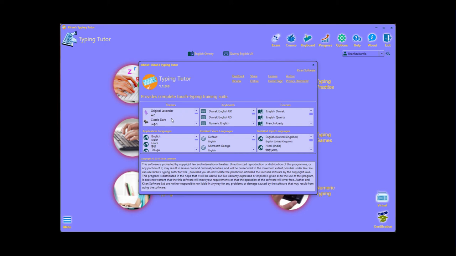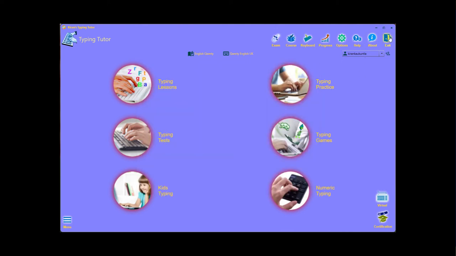On top of that, it will provide you some additional information about the application, like what themes, keyboards, courses and languages are available. So that is about Windows, and the final one is exit, to close the application. And the next line shows this book symbol with English QWERTY and this keyboard symbol with QWERTY UK English. What it's saying is that the selected course is English QWERTY and the selected keyboard is QWERTY UK English.